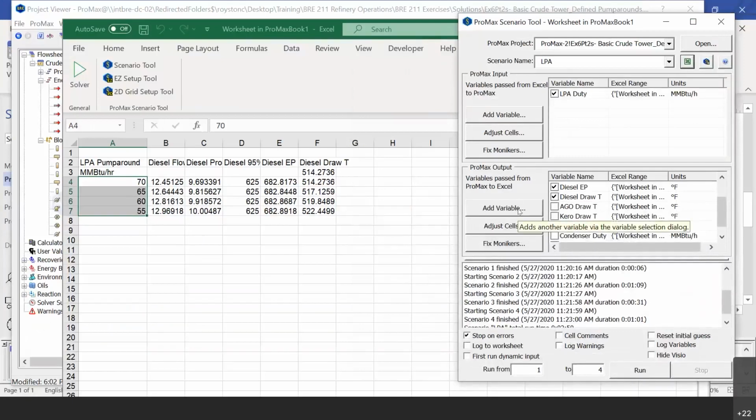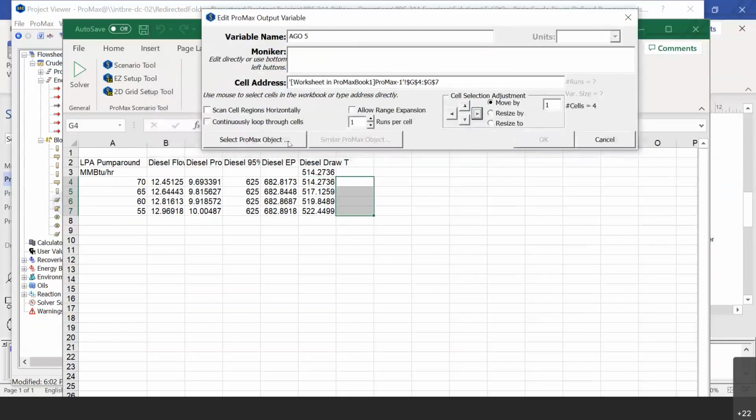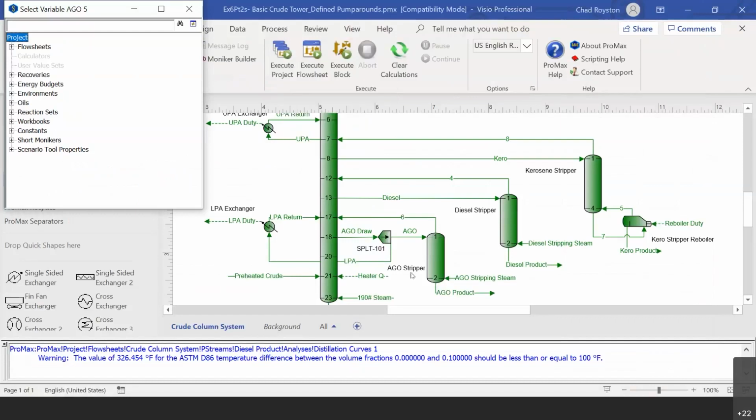Okay. So we'll take Promax output. That's what we're after. We'll call that AGO 5. And when we want to select where we want that output information to go, we can use the cell selection adjustment box here. Okay. So we want the AGO 5% to fall in these cells in column G. And we'll select a Promax object. So what are we interested in?